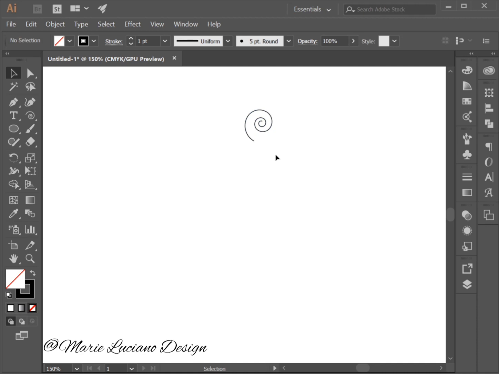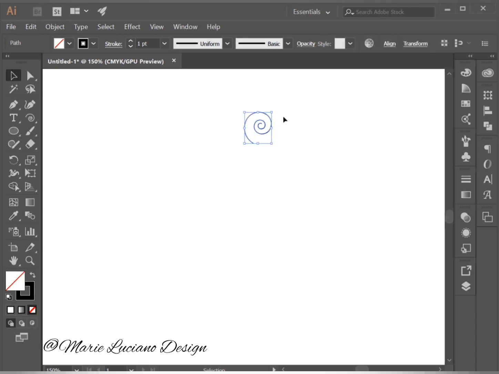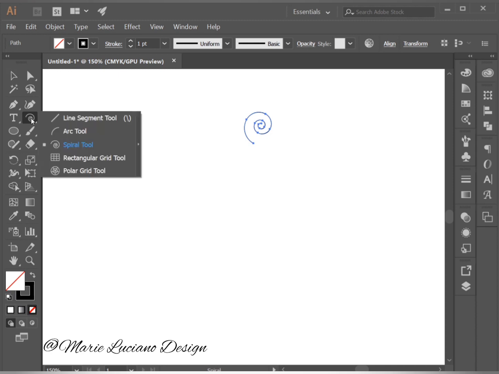Here is the first part of our design. We are going to modify this by cutting it and deleting this smaller part here inside of the spiral. You can also draw a spiral by using the spiral tool tab. So select the spiral tool here, then click anywhere on the artboard.